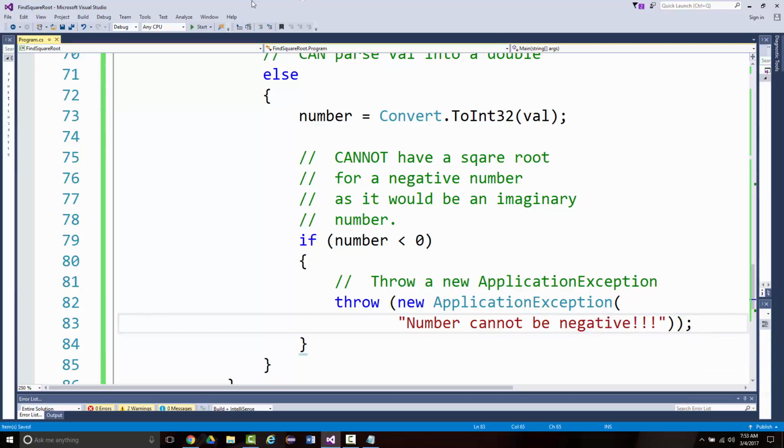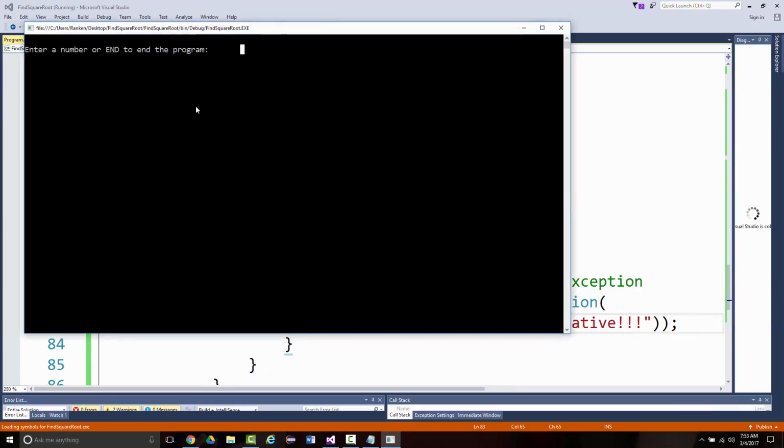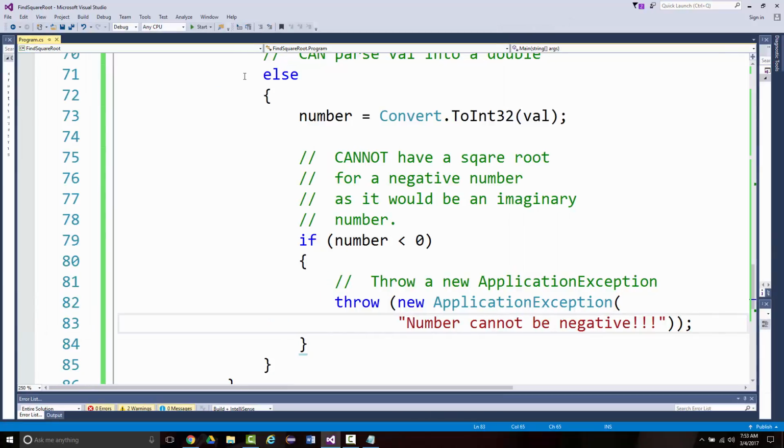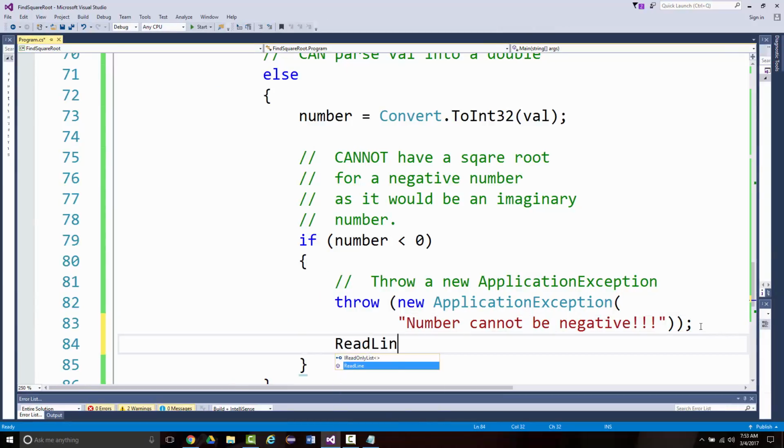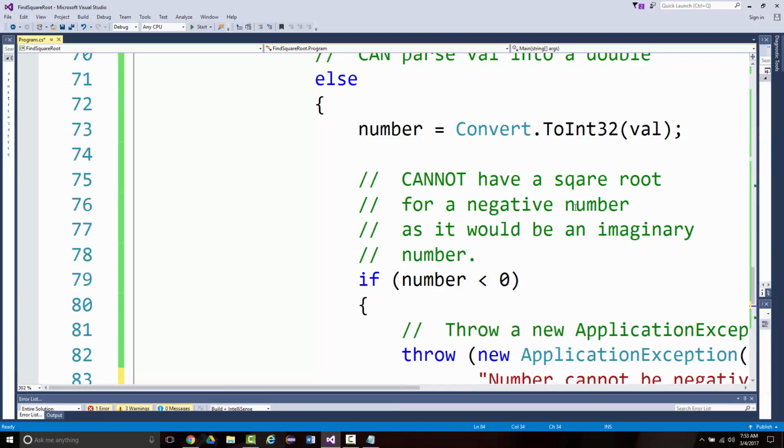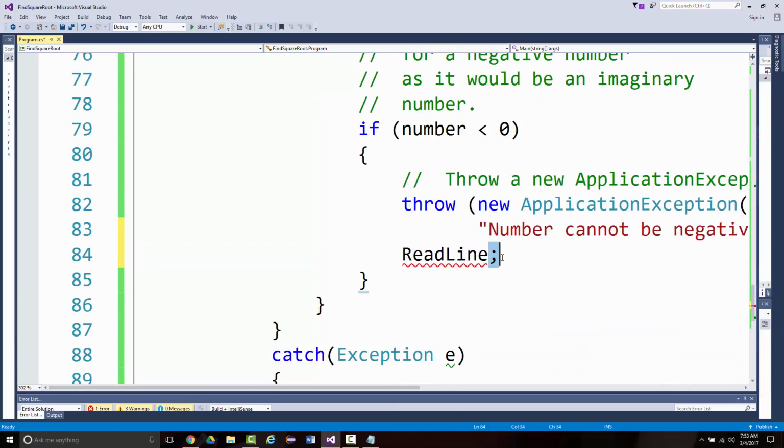So now let's try it, and let's put in a negative number and see if we get our error. -3. Oops, I don't want to just say read line there. I need paren.